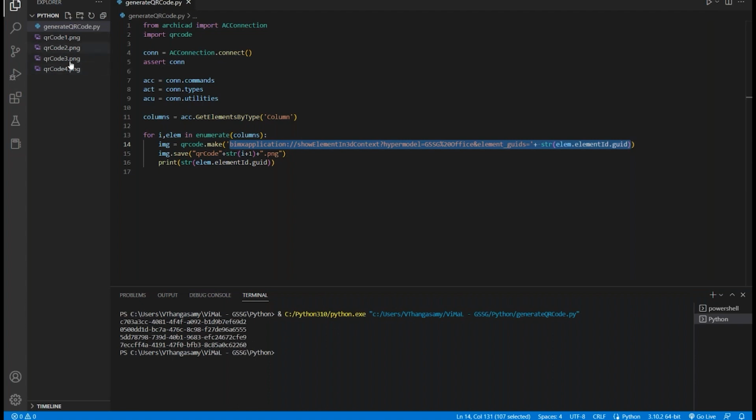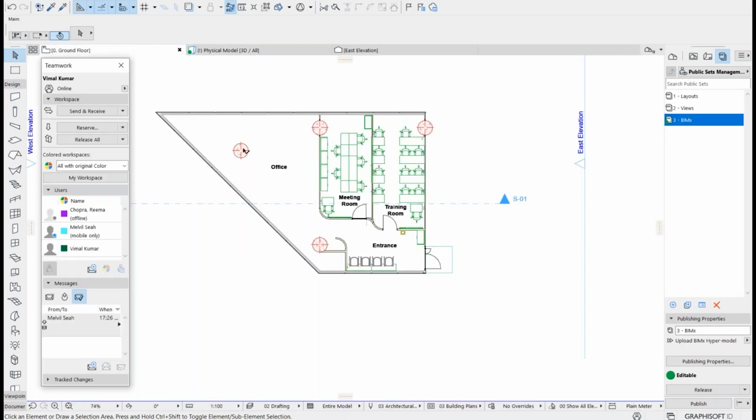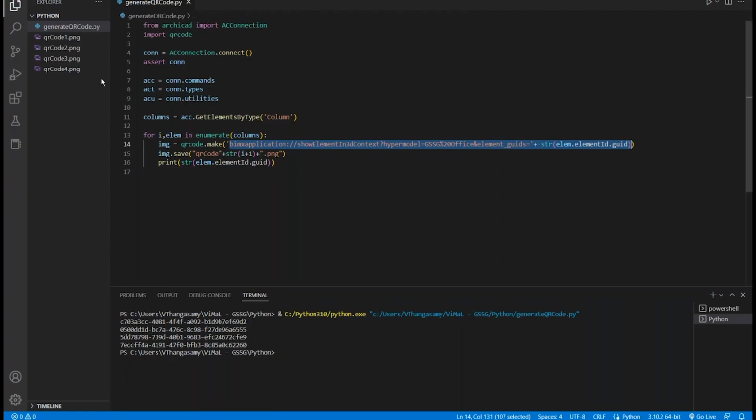So now you can see all the QR codes. In my model, I have only 4 columns. So you can check it. You can see these are only 4 columns available on my model, so I got the 4 QR codes.